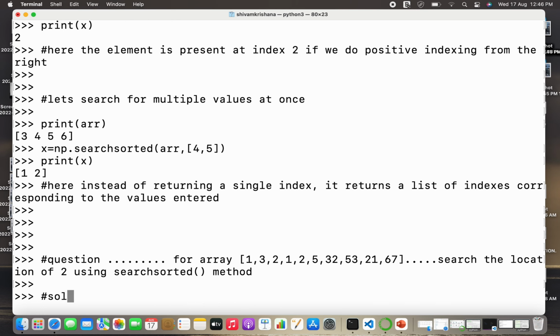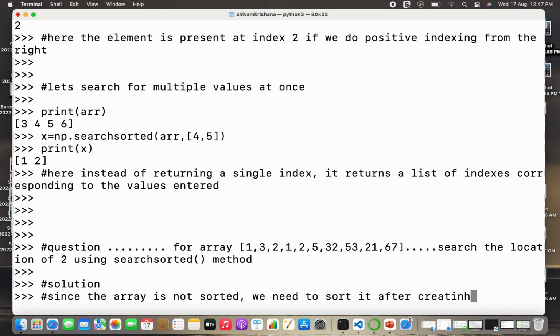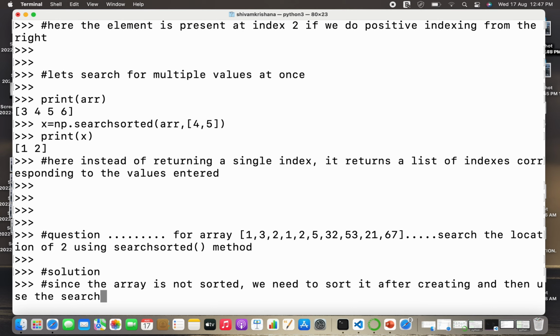Now let's move on to the solution. First of all, the important thing to note here is that since the array is not sorted, we have to sort it first, because the searchsorted method performs a binary search, and for a binary search we need a sorted array. So since the array is not sorted, we need to sort it after creating it, and then use the searchsorted method. So these are the steps to approach the solution.